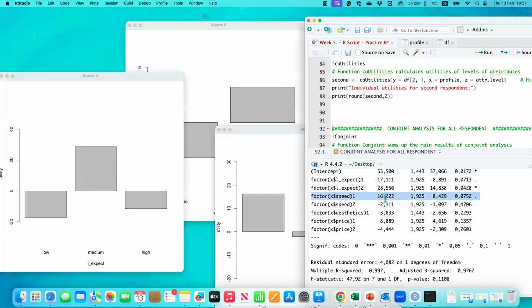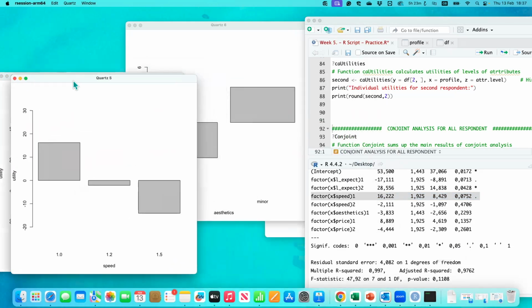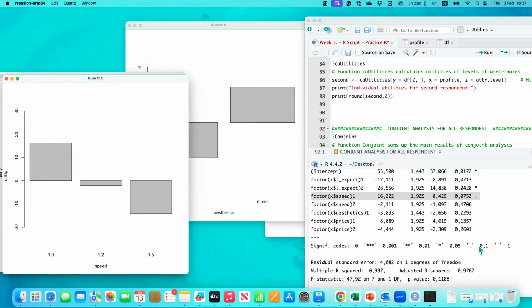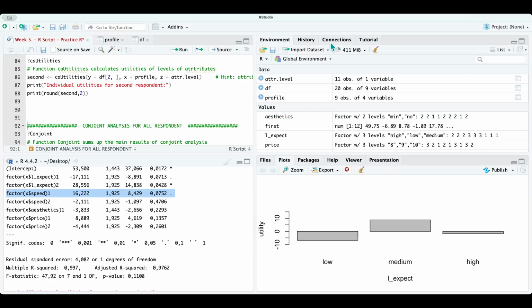And we also have the first level of the speed, which is significant at the 0.1 level, which is this one. So it means this person also likes the first level of the speed, which is the low speed, 1.0, right? All right, so let's come back to the RStudio, right?